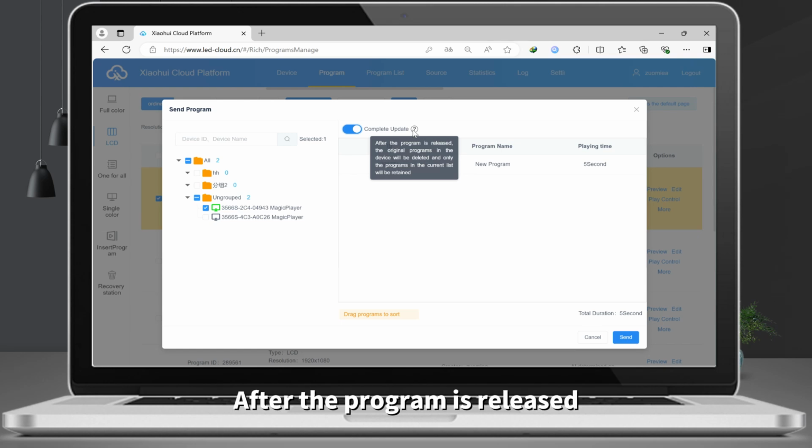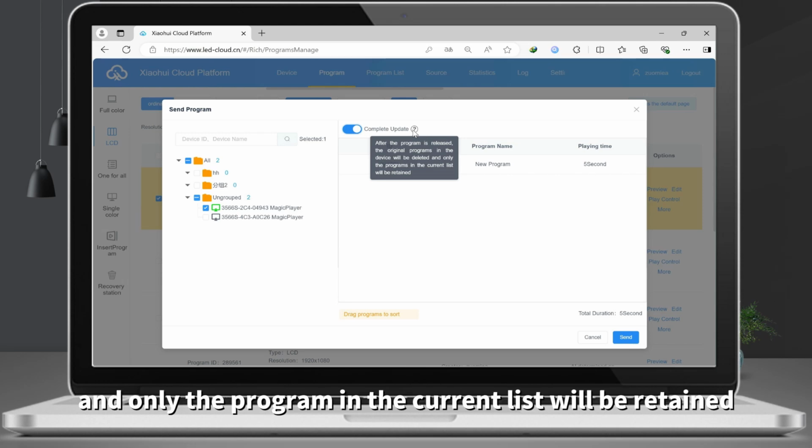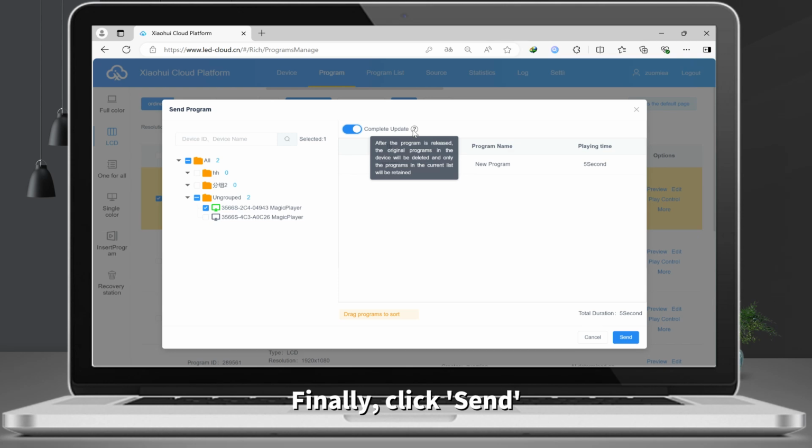Complete update: after the program is released, the original programs in the device will be deleted and only the programs in the current list will be retained. Finally, click Send.